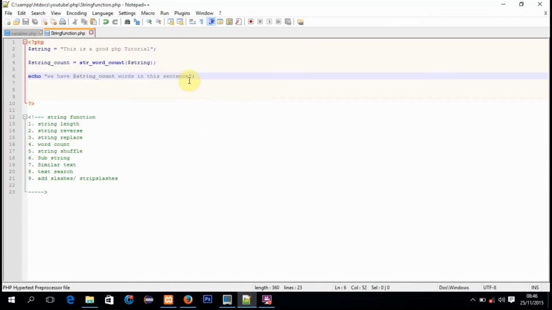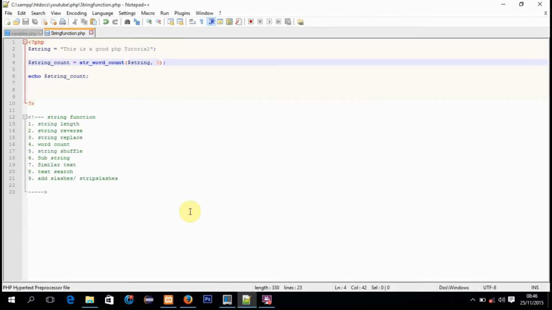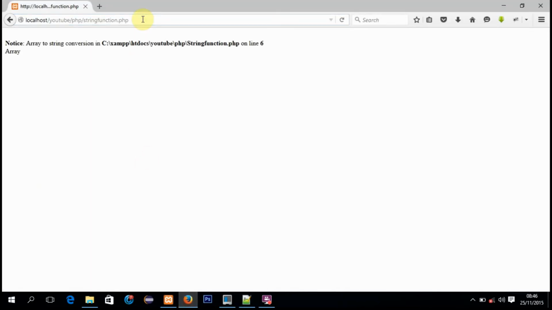Now let's check the next parameter I told you about. The next parameter takes this argument. Let's check 0. It's still going to return the same. Now let's use 1 here. 1 in this argument will return an array. Let's view that in the browser and see what's going to happen. It says array to string conversion. It's going to return an array.